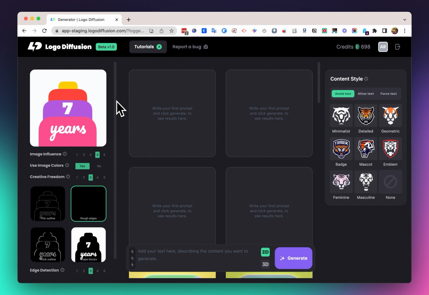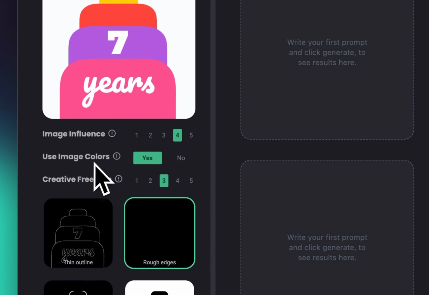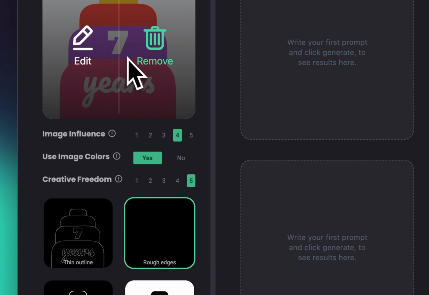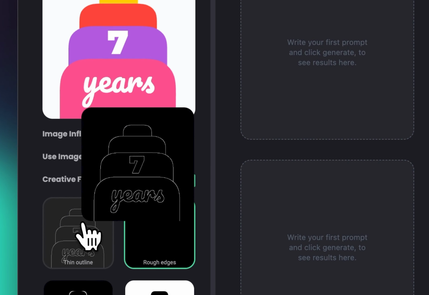So now we have this image, and we want to use its colors and the text in it to influence the AI. So let's give it an image influence of 4. We need to use the image colors, so let's keep it at yes, and let's put the creative freedom at 5. For small details like text, I would always recommend using something like thin outline.